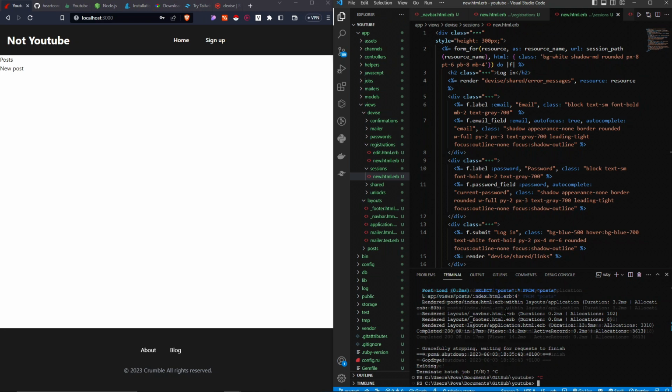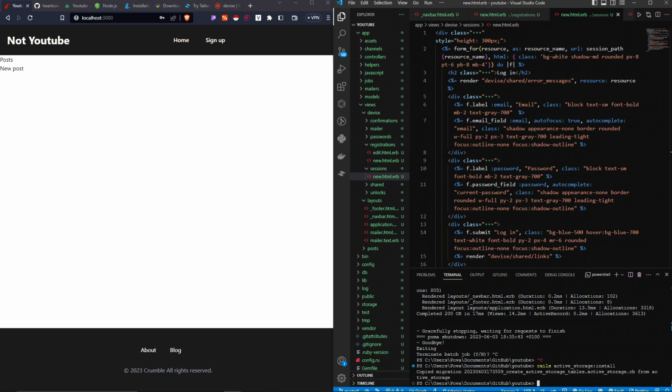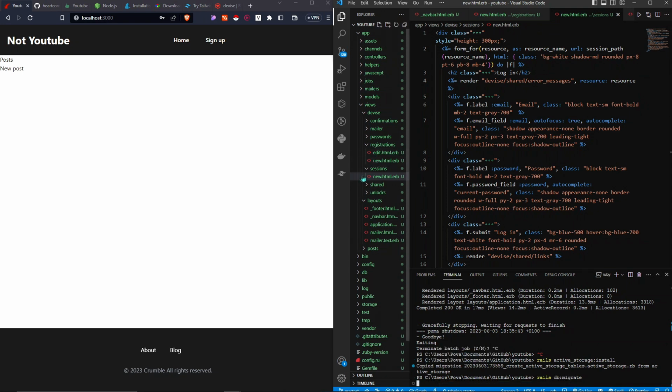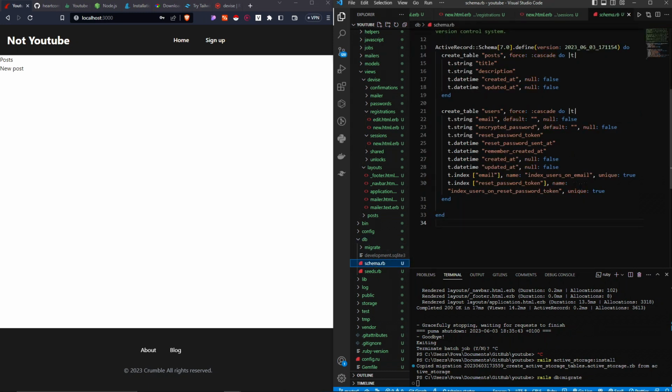So I'm going to stop my server and I'm going to run the command rails active_storage:install. Active Storage is the library that we use to help us with attachments. Attachments qualify as like images or videos. So when we run that command, a migration was created. And so to run that migration, we need to run the command rails db:migrate. Again, this just changes the schema.rb so that we have an accurate representation of the database.